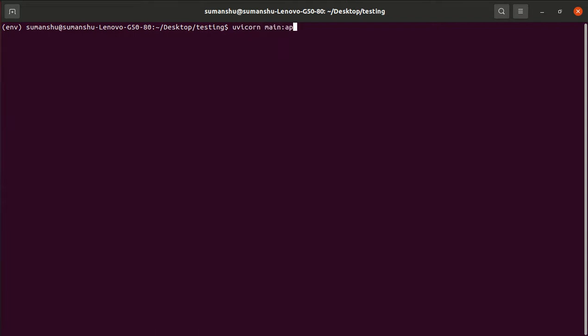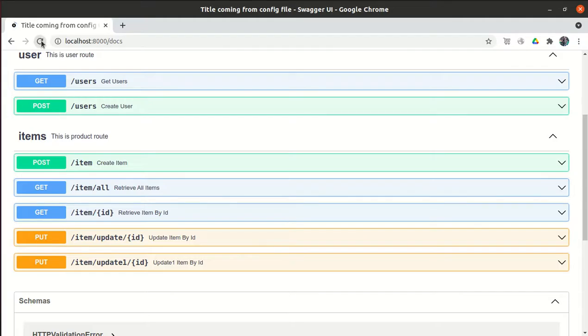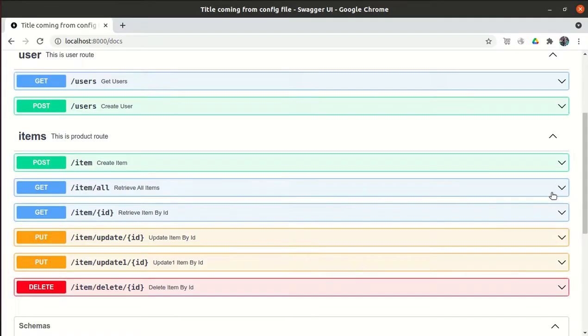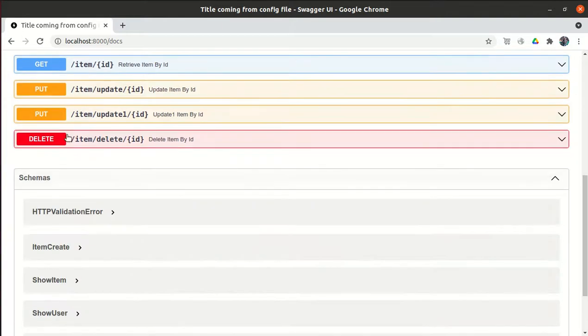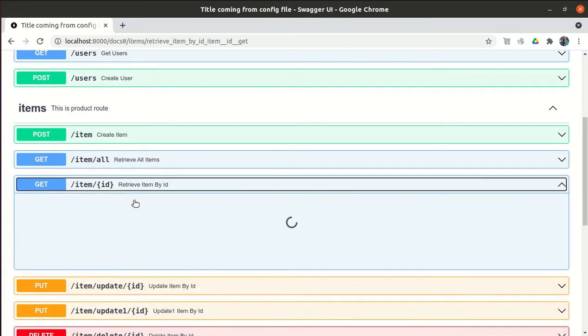uvicorn main:app --reload. So the application has been started. Let me refresh. Now we are able to see that one delete path is also there. So one more functionality. Let's first try to retrieve a particular item.